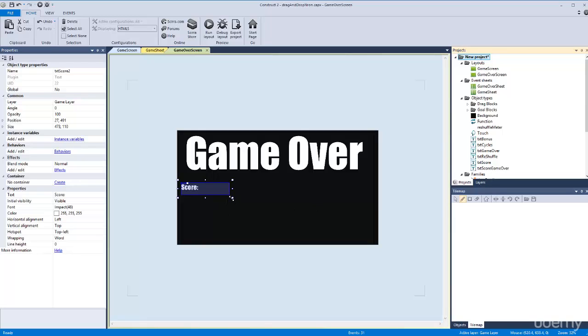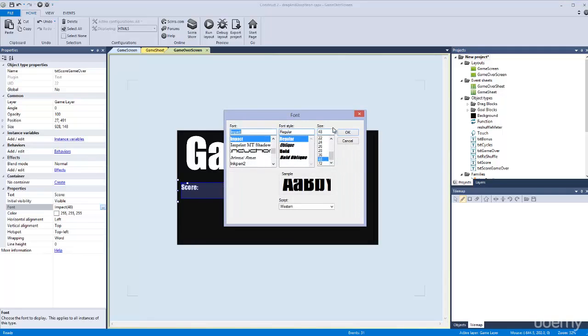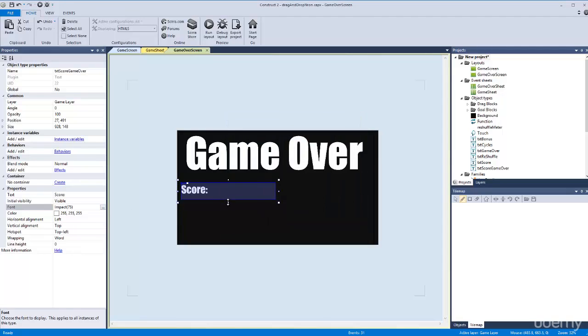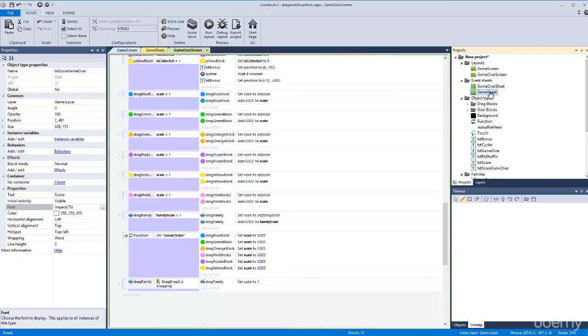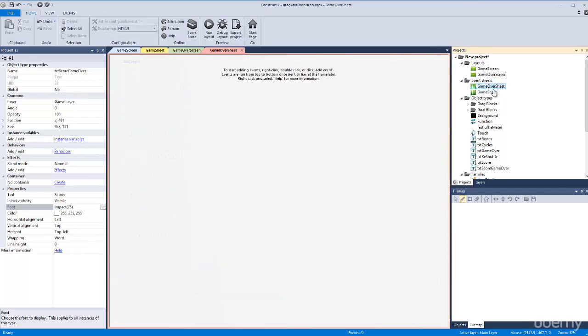So we can put the score just like that, and we'll make it a little bit bigger. Let's say it's 75. Yeah, that's a good size here. We got the score, and we got the game sheet here, and the game over sheet.